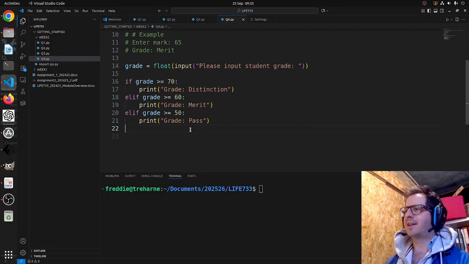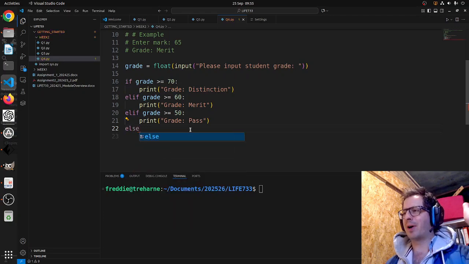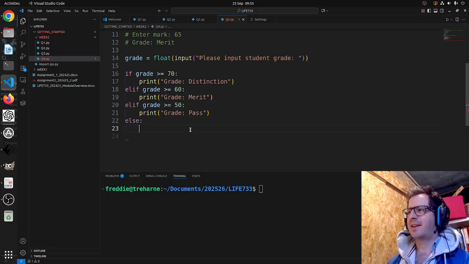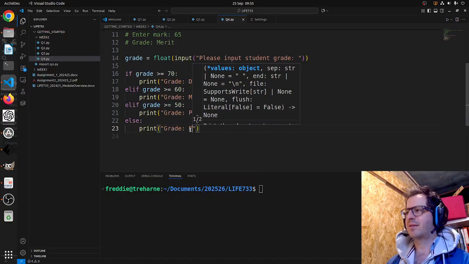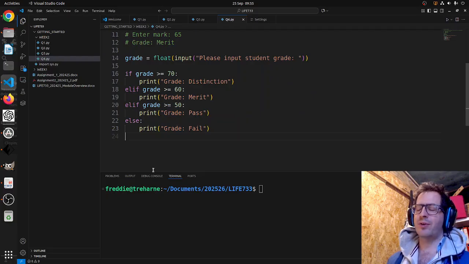And then finally, I'm going to use that else statement. So else, if everything above doesn't apply or hasn't met that logic, that conditional, then the grade is going to be a fail. Print grade fail. Okay. And it's really important that I've done this in the descending order because it has to try each one of these in turn.